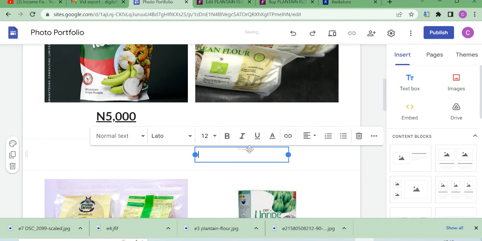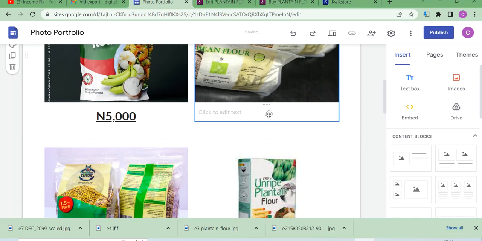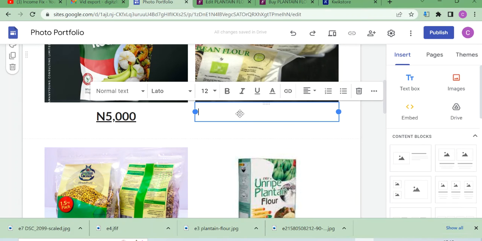All right, let's move it here. Okay, good. So let's say this one too is 5,000 naira, because for every product you must put the price there. Make it bold, and then you choose the size. The size must be same with this.